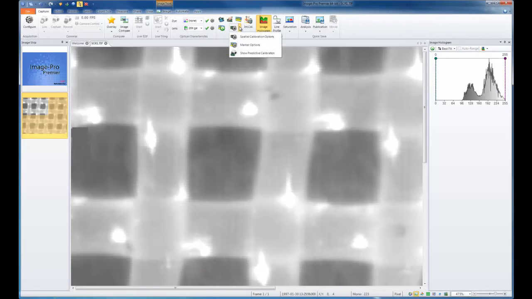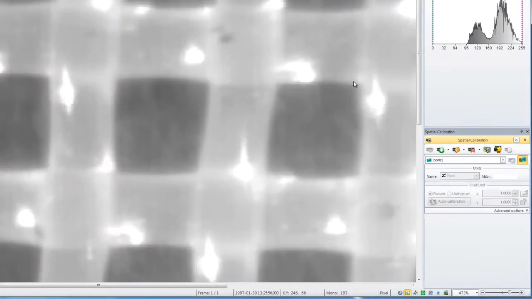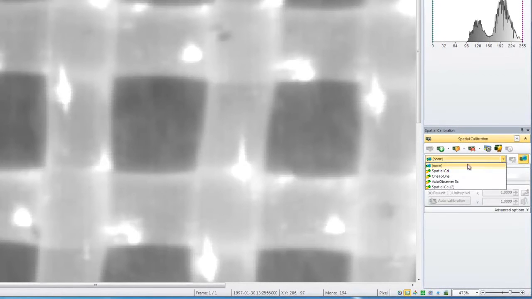To access your calibration information, choose the drop-down and go to Spatial Calibration. This is only going to be used if the image that you're opening does not have calibration data already attached to the image. With this open, I can then select my calibration information from any available calibrations already created.